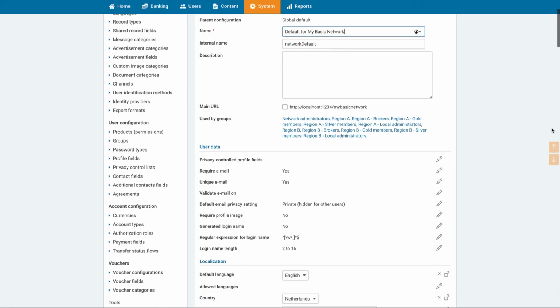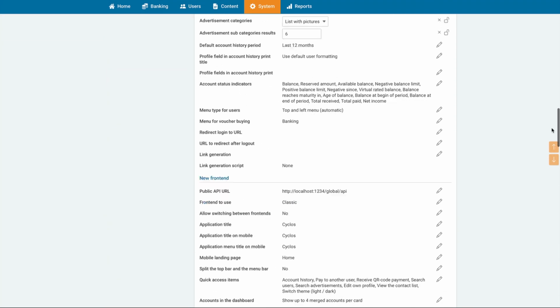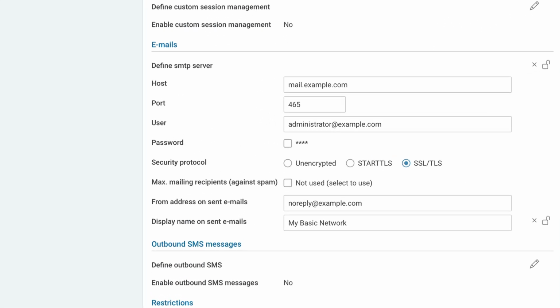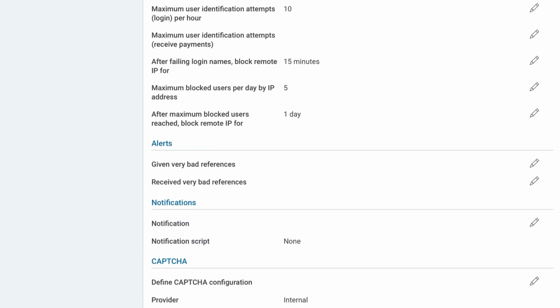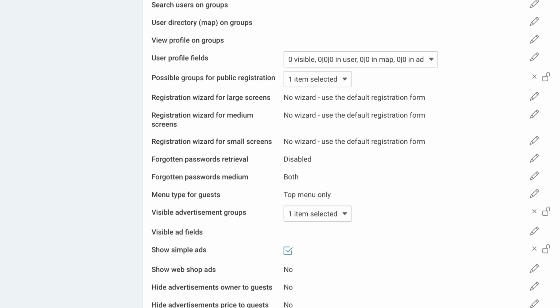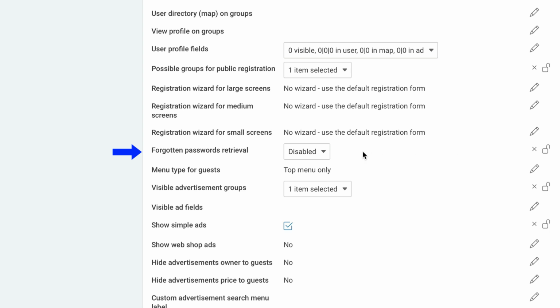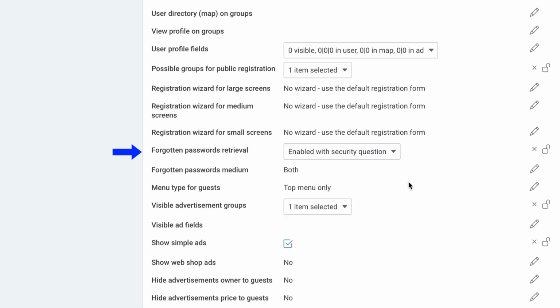Scroll down to the email section. Here you can enter your credentials of the SMTP server. Scroll down to the Data Visible to Guests section until you reach the field Forgotten Password Retrieval. Here we click on the pencil and select Enabled with Security Question. This allows the user to reset his forgotten password after answering a security question.